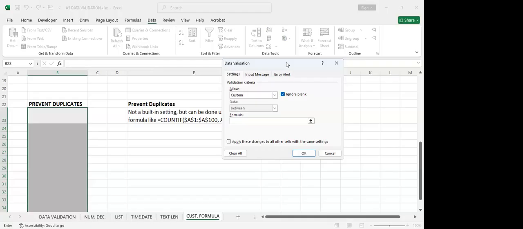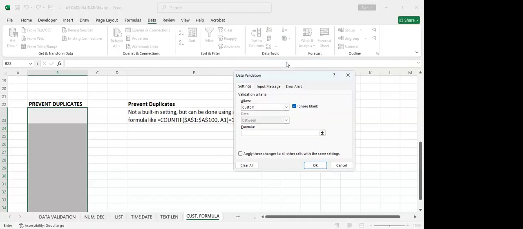So the function: COUNTIF this range of cells, and the first cell is equal to 1. If it is equal to 1, allow the new entry. Okay, are we ready to write the function? Okay. Equals COUNTIF, open bracket.